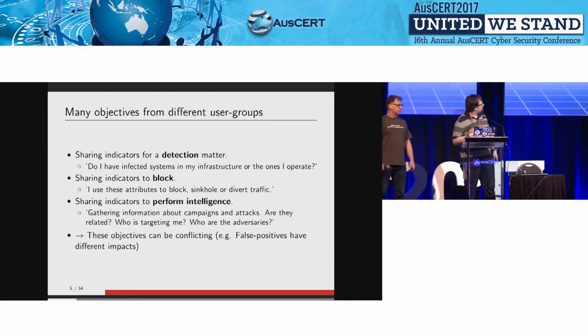So what we ended up coming up with as a solution to this was that we would leave it up to the consumer to decide what data set they want to feed to their devices, instead of limiting the data already on the receiving end. And another thing that this enables is to do intelligence.